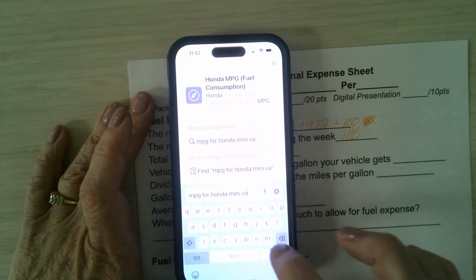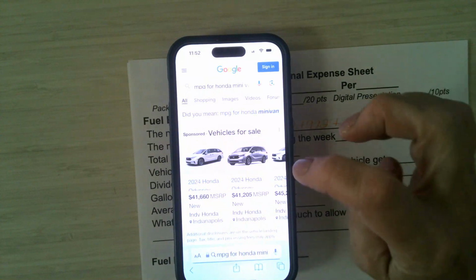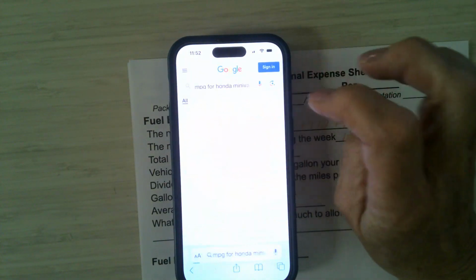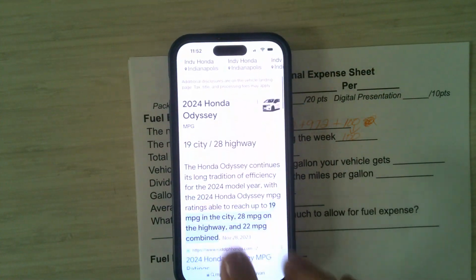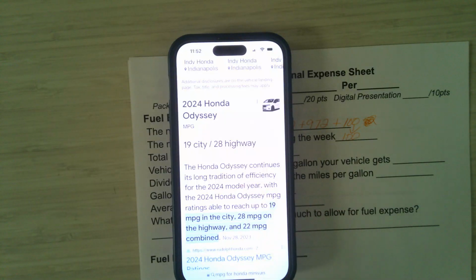Now, if you want to tell the year, you can. I'm just going to be pretty vague. Okay, it starts off, did you mean MPG? That's what I wanted. So I scroll down. Okay, right here it is. City and highway. When you're traveling from Indianapolis to Orlando, is that city driving or is that highway driving? Highway. So I'm going to use 28 miles per gallon. That's pretty good for a minivan.